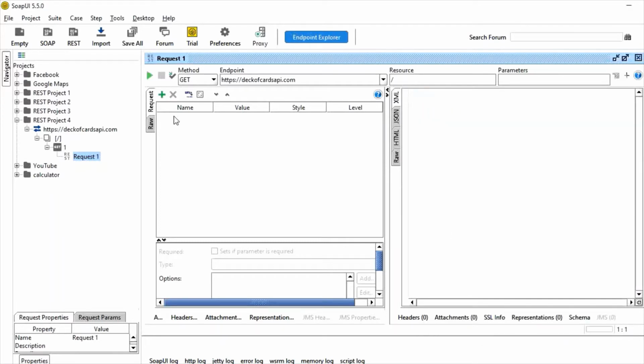One more thing we can see is the request tab, which is where we pass the request to hit the server and get back the response in the response tab. The response tab has four additional tabs: XML, JSON, HTML, and raw. We also have a plus icon to add a parameter to the parameter table. For example, if we click, a parameter will be created.